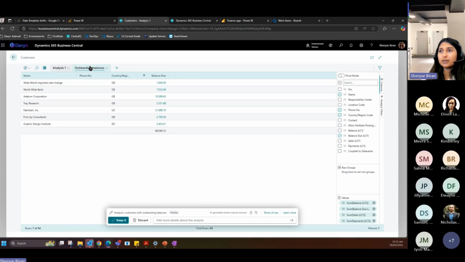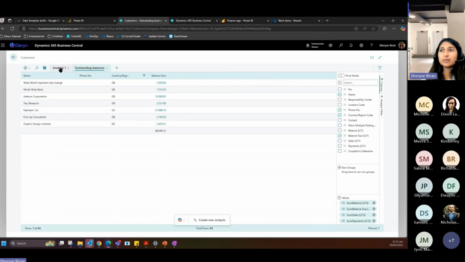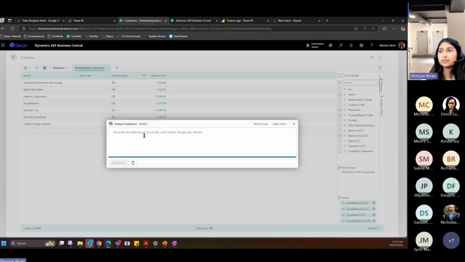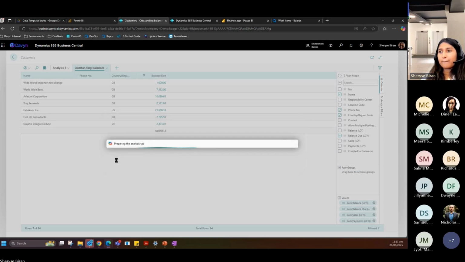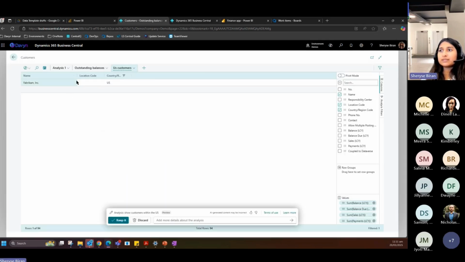As you can see, this is another tab, so we can have as many analysis views as we would like. And Copilot is now showing me all of the customers that have outstanding balances due. I can further filter this and say that I would only like to see customers within the US. Show customers within the US. And then it filters it out even more for me. So it really depends on what it is that I would like to see.